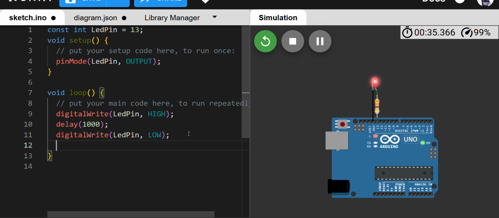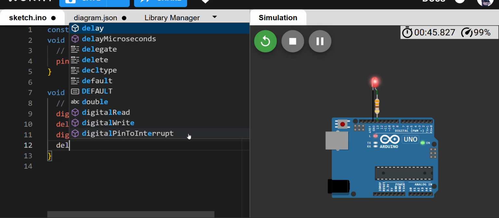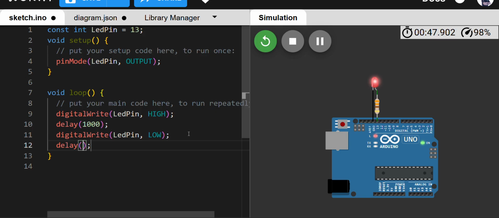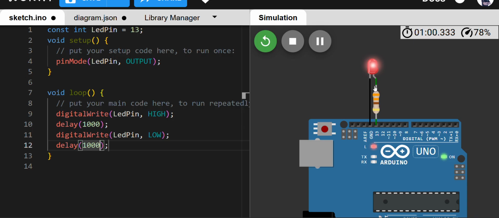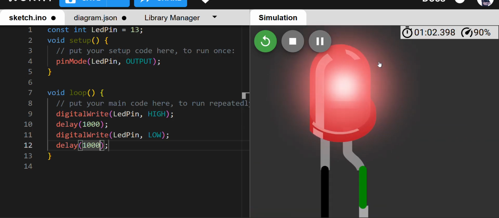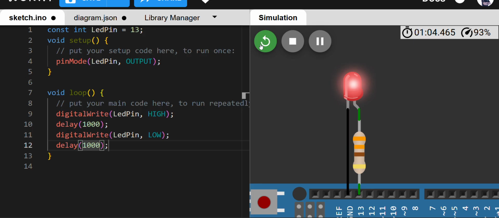Here we didn't even specify the delay, right? So after digitalWrite low, we must specify the delay to observe that particular change. So I'm going to specify a 1 second delay again. Why I have given 1000 is because previously I told you the delay is always in milliseconds. Previously we couldn't observe the LED's low state, okay. So let me rerun this code.